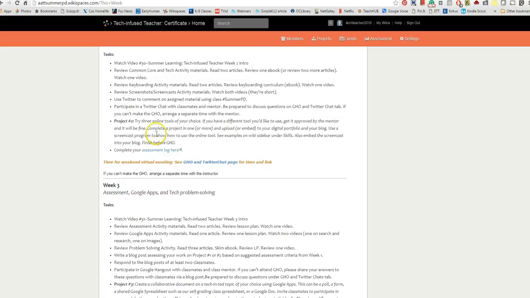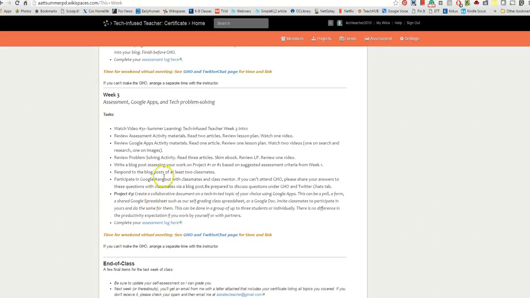Then in your project, I want you to, oh, sorry, wrong week. Create a collaborative document on the tech and ed topic of your choice, whatever really is important in your school environment. A poll, a form, a shared Google spreadsheet. We've used the Google spreadsheets. We've used the polls. Forms.